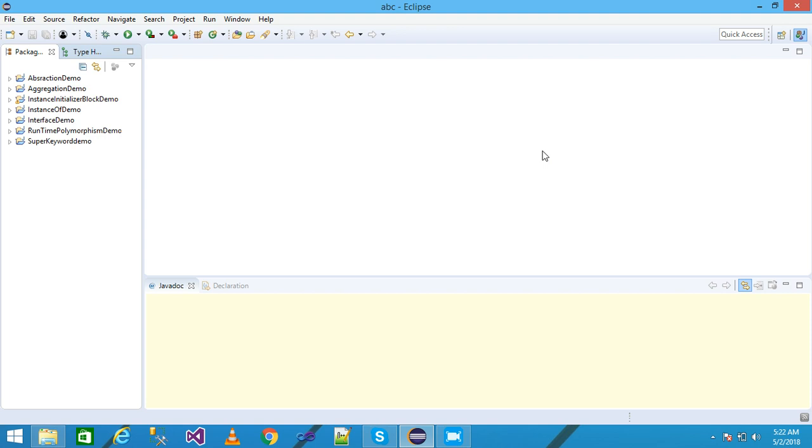First question is why we use the package. There are mainly two advantages of package. Java package provides access protection, and second point, Java package removes naming collision. First question is what is naming collision?